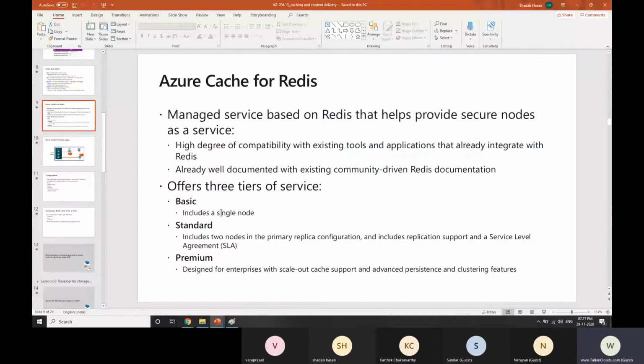Okay, so we are talking about basic, standard, and premium. If you go for the basic cache, it's ideal for development and testing, and the limit is a single server, which you have seen just now. You will get up to 53 GB of memory and 20,000 connections. And you don't have an SLA attached to that, because basic doesn't have an SLA.